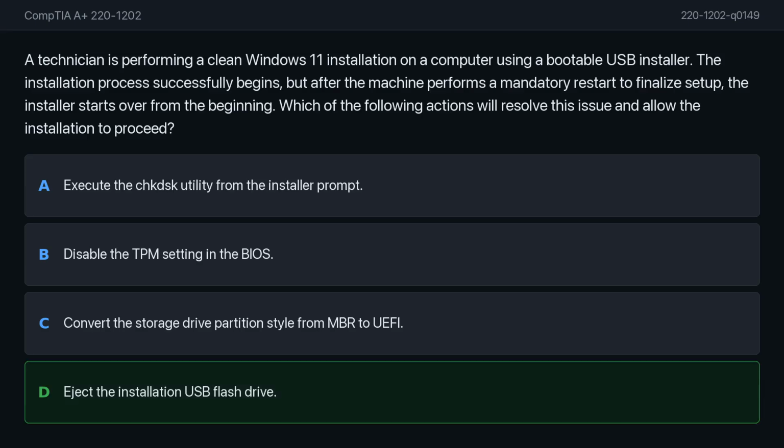In my view, the correct answer is option D, eject the installation USB flash drive. When performing a clean installation of an operating system using a bootable USB drive, the installer copies the necessary files to the target drive and then signals a restart. If the computer's boot order is still prioritized to boot from the USB device, the system will restart into the installer again, creating an infinite loop. Removing the USB drive forces the system to boot from the newly populated internal hard drive to finish the installation process.